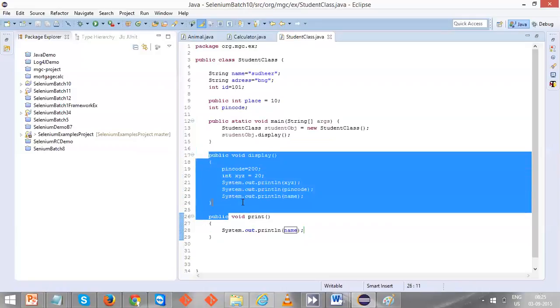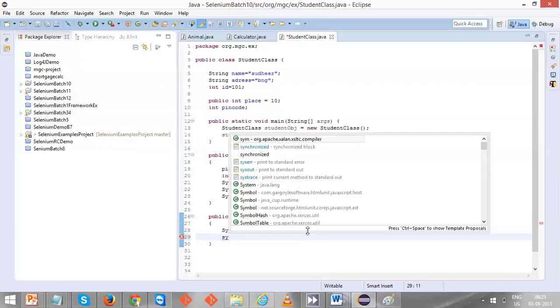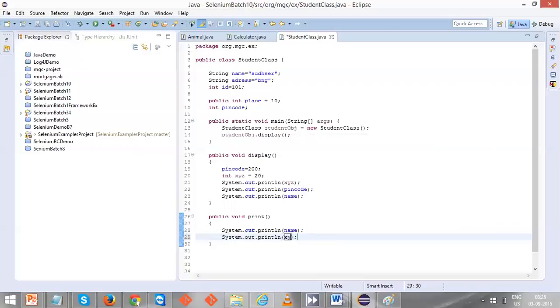Okay, I define a variable xyz, and I cannot use that xyz beyond that method. I cannot use this xyz in the method print because this is declared in the display method, and it is local to the display method only, right? So I cannot use this particular xyz variable, which is a local variable, anywhere except inside this method.